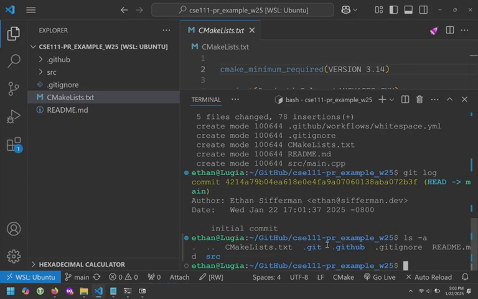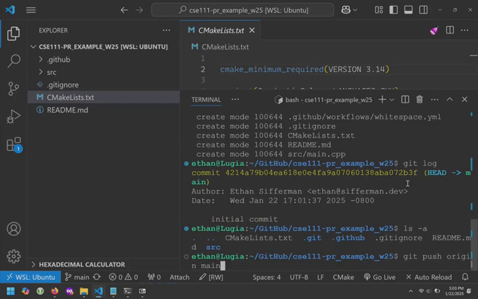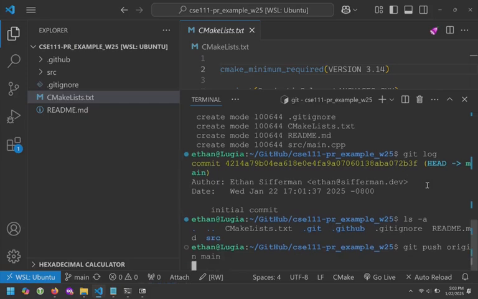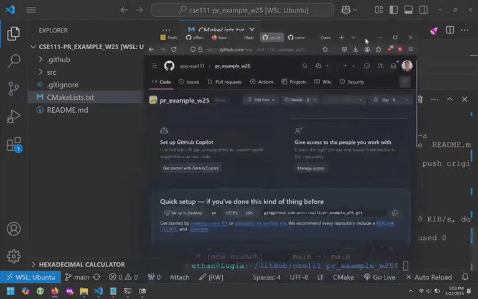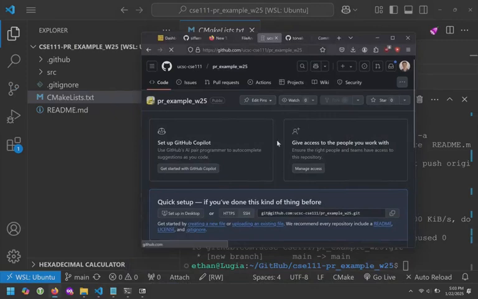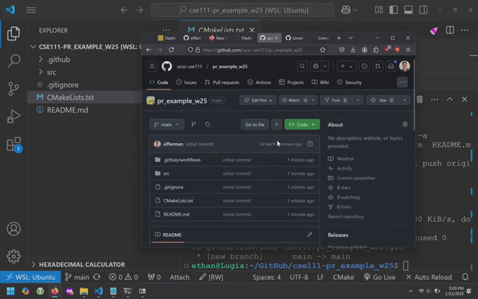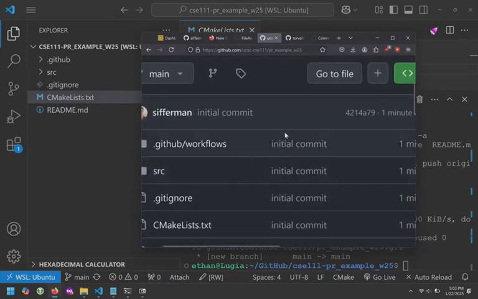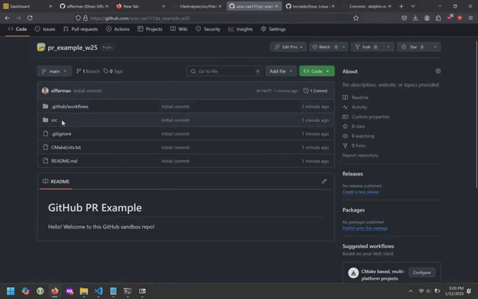But if I now wanted to push this to a hosting service such as GitHub, all I would need to do is git push, and then I say origin main, and this will push it to GitHub. So if I now hit refresh, there we go. Now we can see all my files here, and we can see that it was my initial commit, and here are all my files.